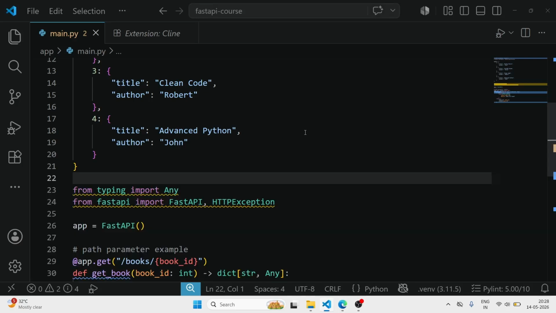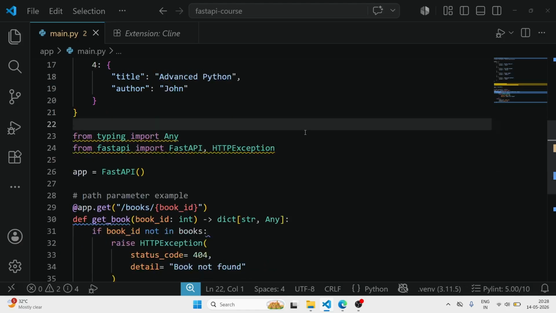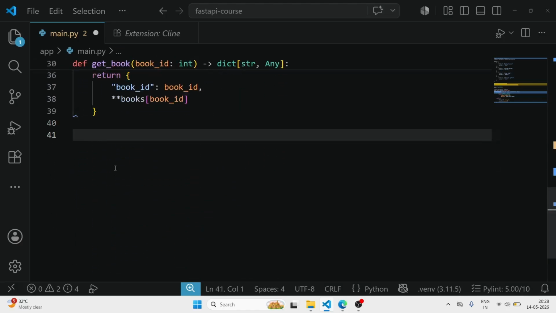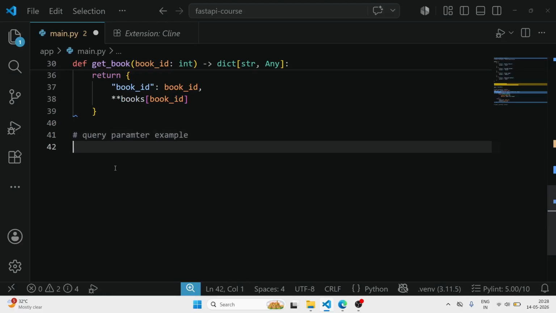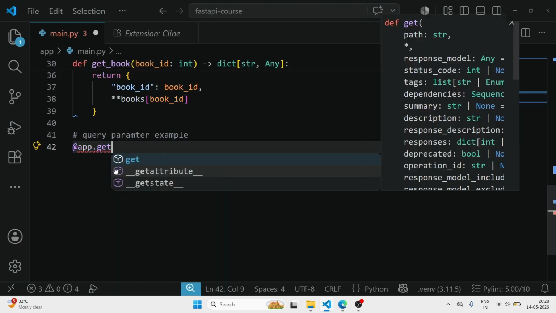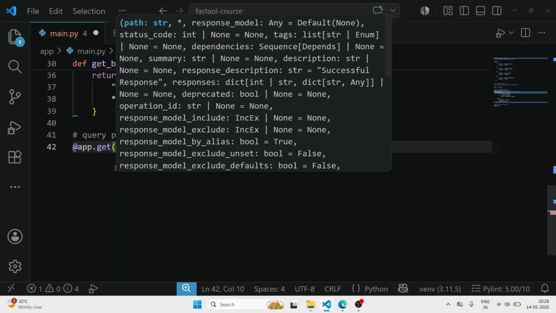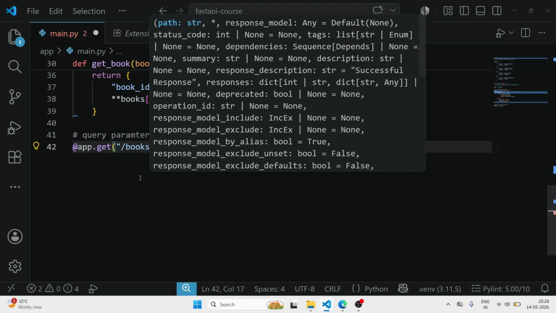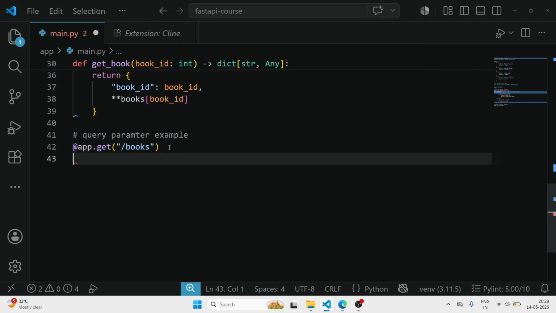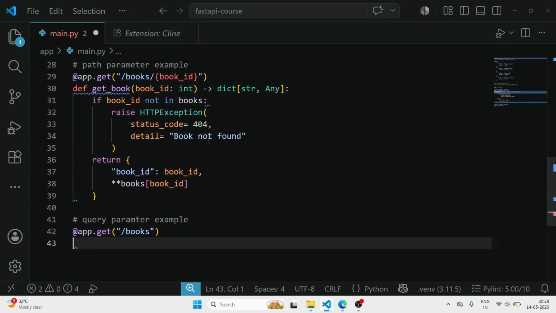Now let's look at the example of the query parameter. First I will comment here query example. Now let's define our route app.get and the route will be the same. It will be books. Now if you see the difference here, this time we are not giving this book ID because this is part of path parameter. And now we are talking about query parameter. So this will not come here.